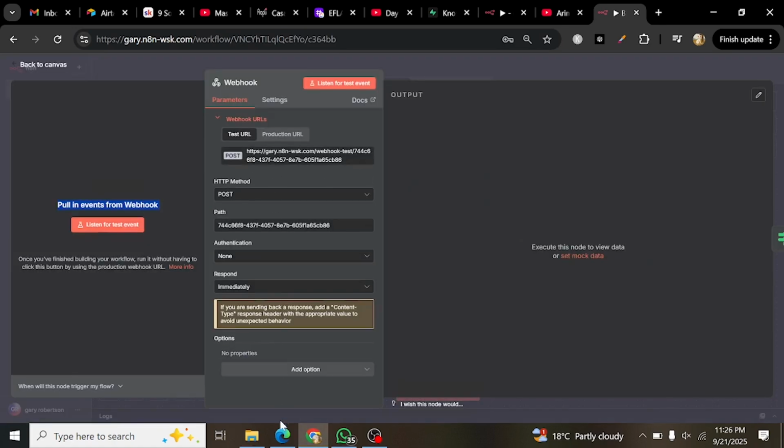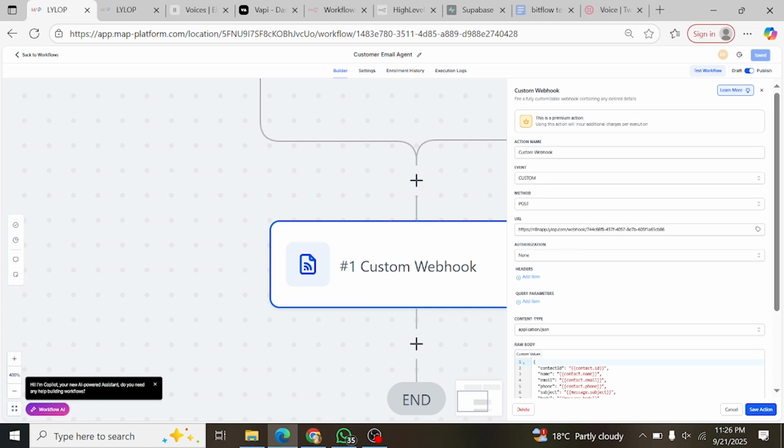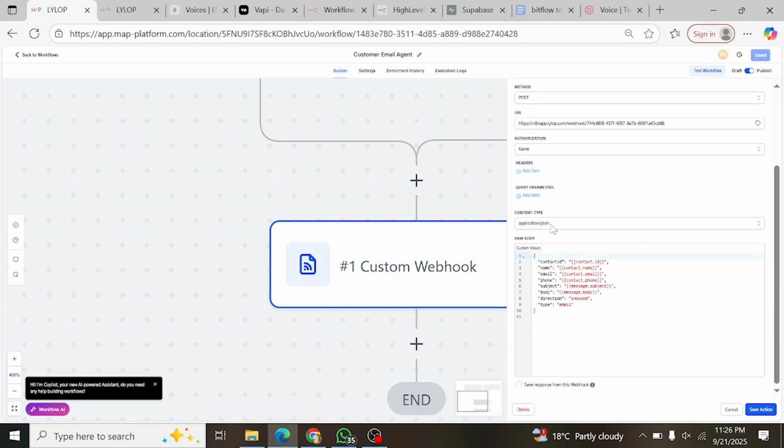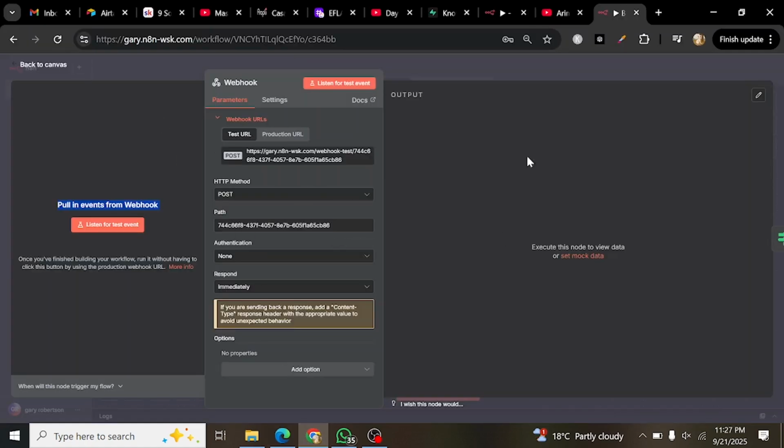You copy here, and then you paste it in here, either the production or the test one, and then you do the authorization. Just set it to none. Application JSON, that's the content type, and this is the important payload that you need to create, which is the contact ID from that email being sent from, and then the name of the client, the email, the phone number if it exists, the subject of that email, body, direction which is inbound, and then the type is email. So that's it. Once you set that up, you've already sent the information to this webhook.